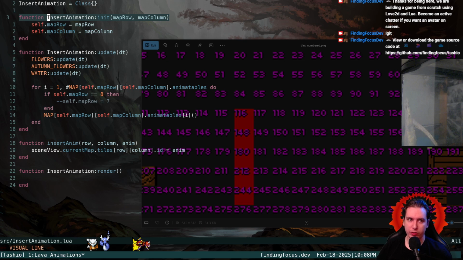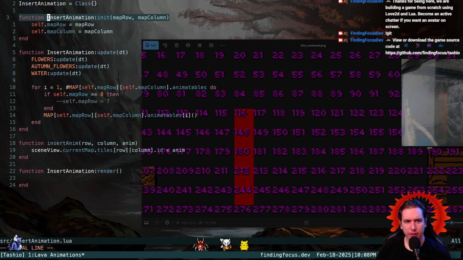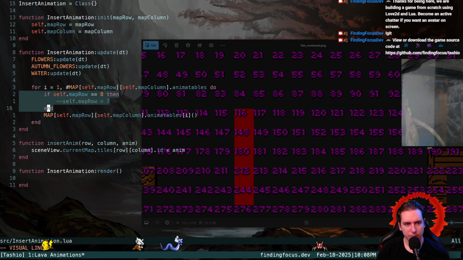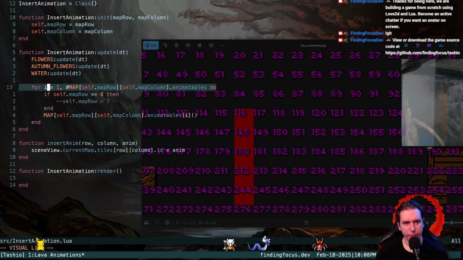It has an update function where we update the anim spitter. And then we cycle through our animatables. And if we're on the last row, then we're going to invoke the actual function that is in the animatables table. So we're cycling through the animatables. I don't know why we have this. This is doing nothing at this moment. But basically we cycle through the number of things that are in our animatables table.